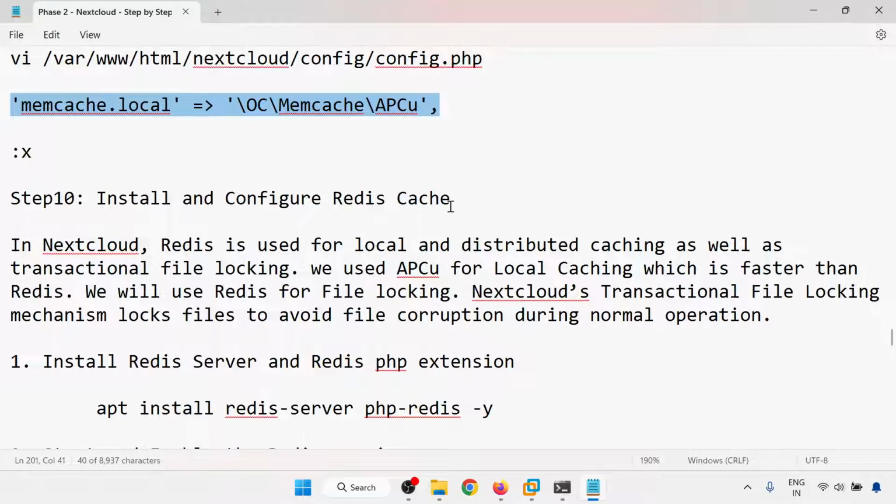Install and configure the Redis cache. In the Nextcloud, Redis is used for the local and distributed caching as well as the transactional file locking. We use the APCu for the local caching, which is faster than the Redis. We will use the Redis for the file locking. So we are using the cache for the APCu caching, and here we use the Redis for the file locking. Nextcloud transactional file locking mechanism locks files to avoid corruption during the normal operation.